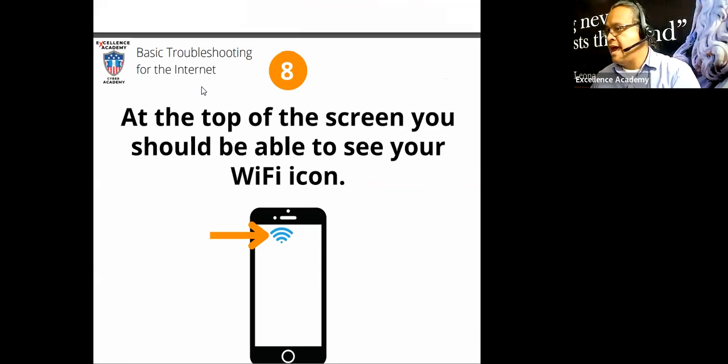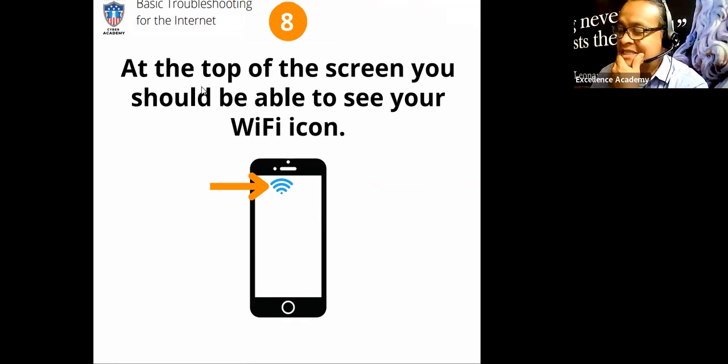Next is, at the top of the screen, you should be able to see your Wi-Fi icon. Let's repeat that. At the top of the screen, you should be able to see the Wi-Fi icon. Now you can say at the top of the screen, you should be able to see the settings option. Say it.